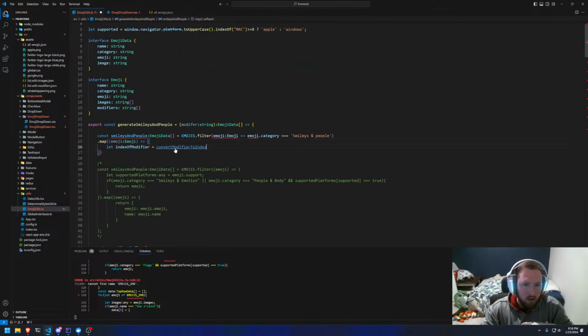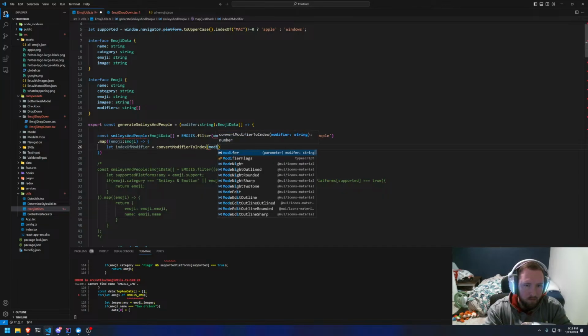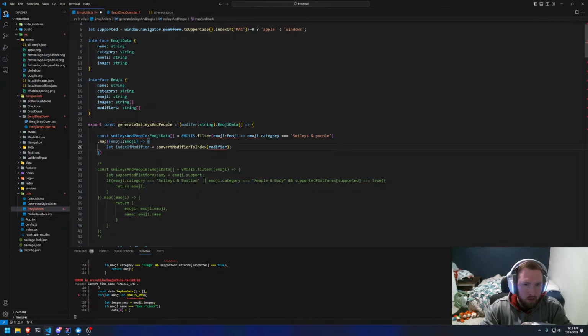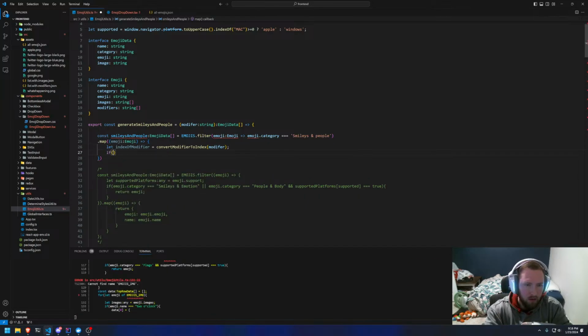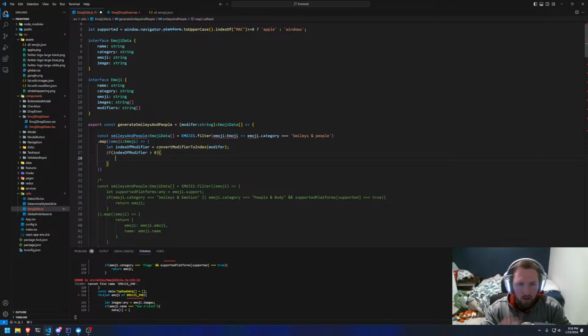So we'll go ahead and do this, convert modifier to index, and we'll pass in the modifier and modifier string. Did I spell something wrong? I did. Okay, so now we'll say if index of modifier is greater than 0, then let's go ahead and make a new emoji.